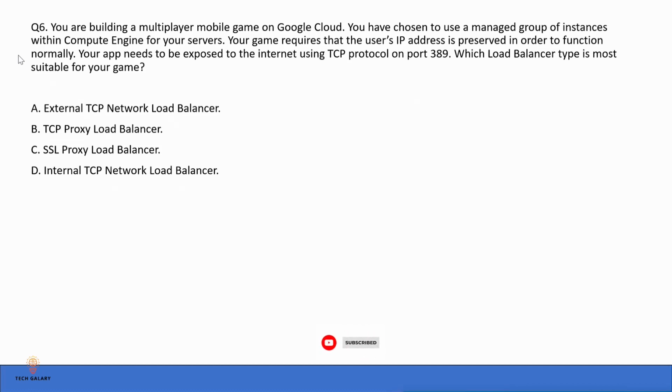This option is correct because an external TCP network load balancer can be used to expose the application to the internet while preserving the client's IP address. It can distribute the incoming TCP traffic to the instances in the managed instance group and maintain the source IP address information. So, option A is correct. Option B, TCP proxy load balancer. A TCP proxy load balancer is used for proxying TCP traffic at the application layer, which is layer 7, and it does not preserve the client's IP address. So option B is incorrect.